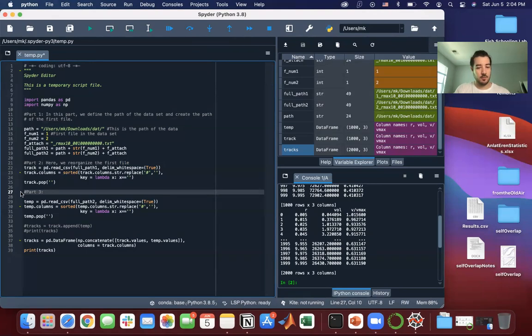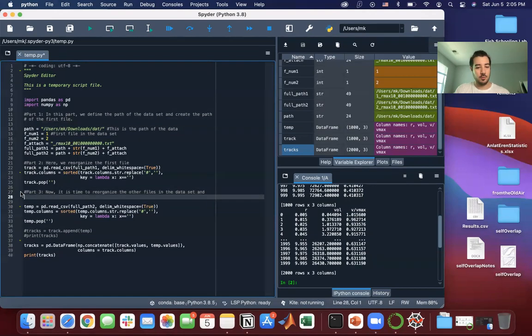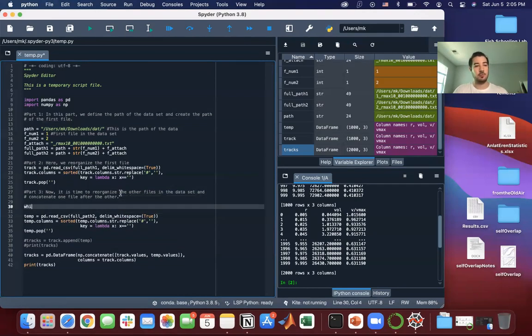Now it is time to reorganize the other files in the data set, one file at a time. So this loop will work until some time, and we will decide that. So that goes for a while loop.